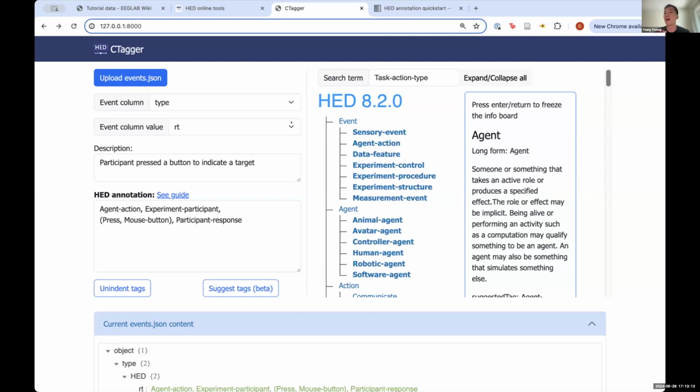But that's it. That's basically the tool we have available to help you with the annotation. And I hope that you guys will start using it and add HED tags to your data set.